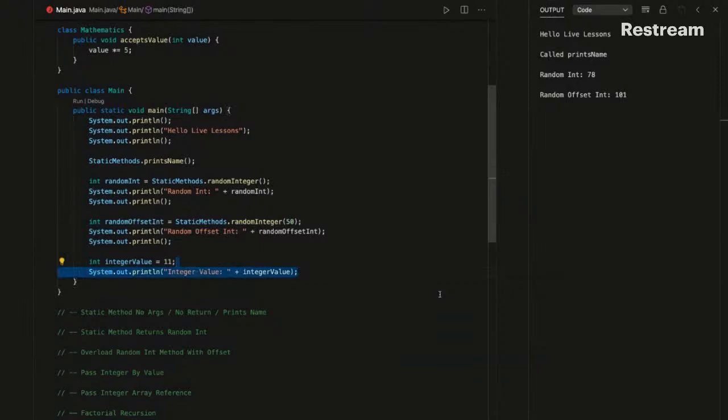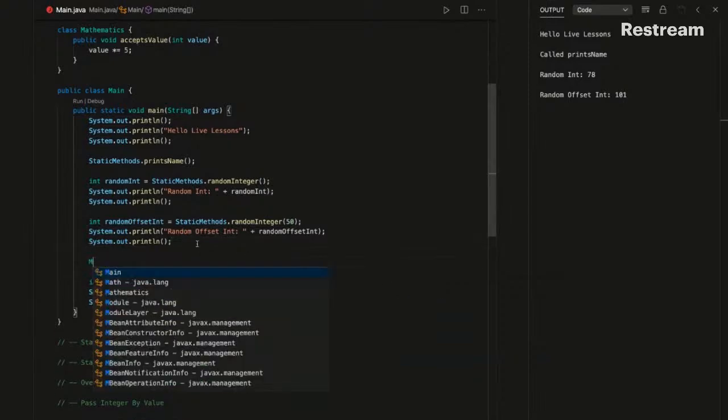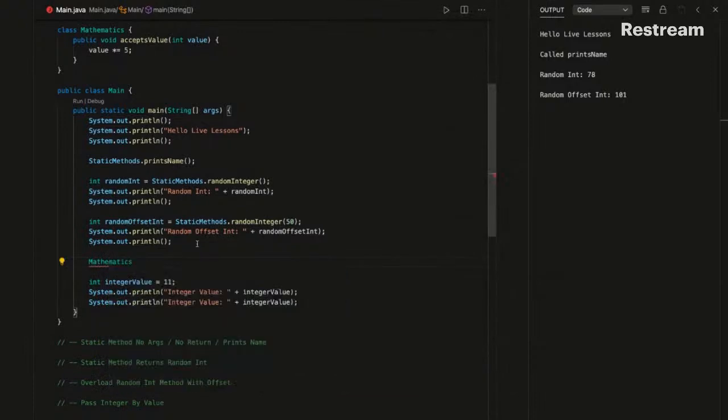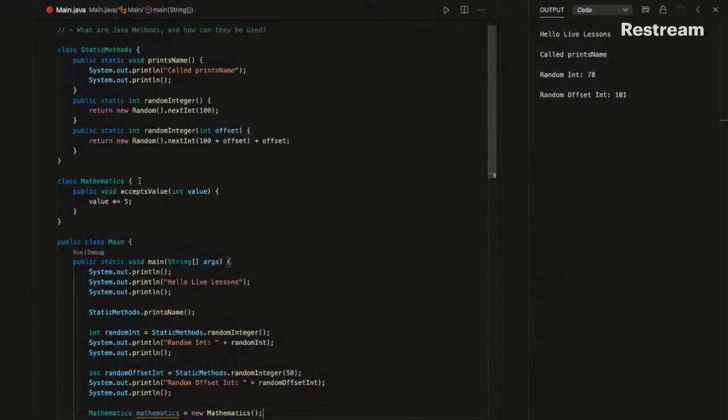Right. All right, and we're going to need this more than once. But we are also going to need to create an instance of mathematics. So mathematics equals new mathematics. This is using the default constructor provided by the object class.